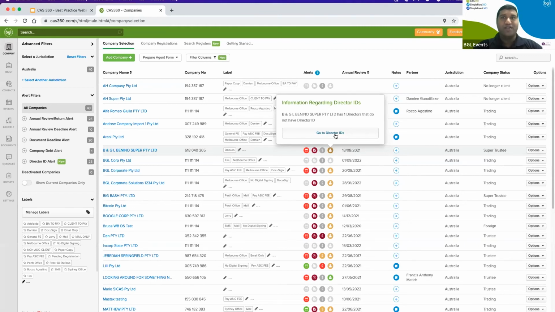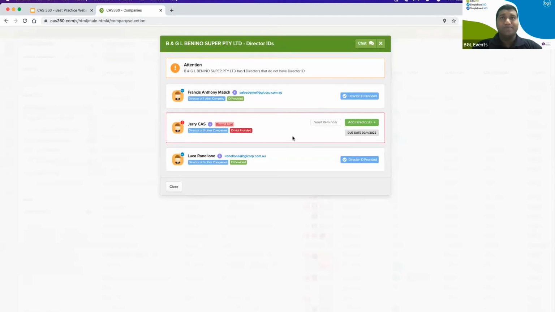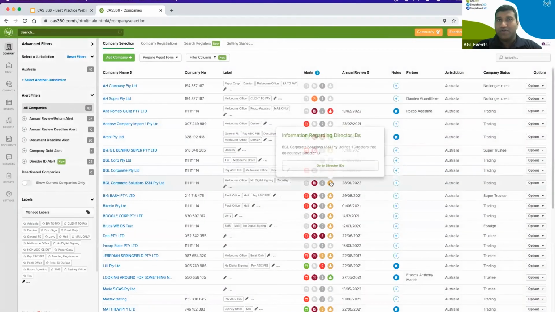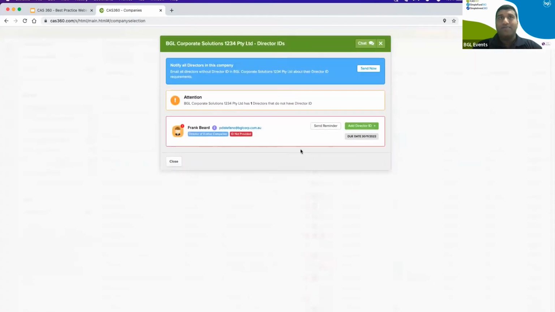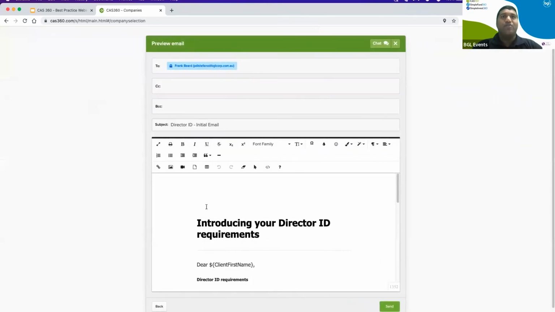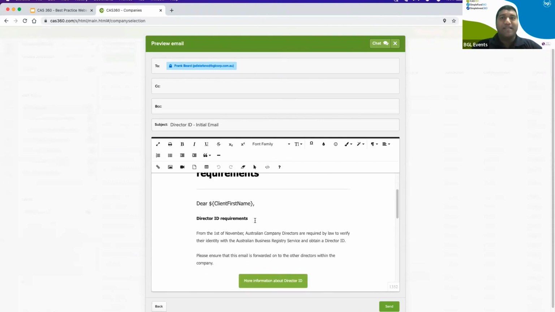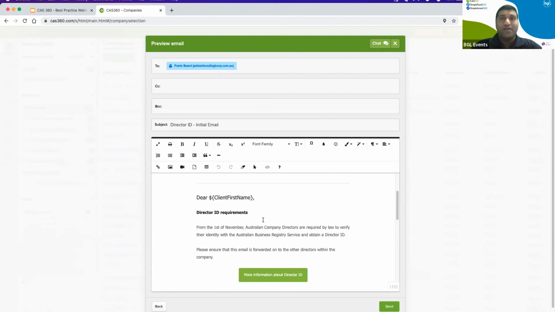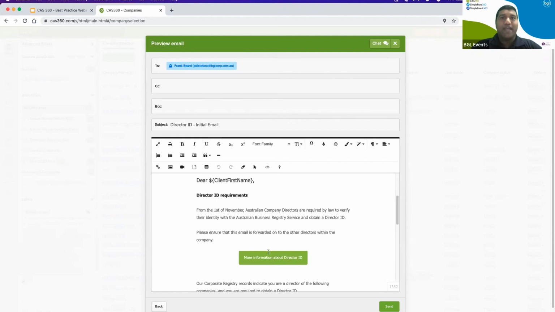So if I go into the director ID alert, for example, just going to go into, yep, it's one of the companies. So within here, we've got the ability to send what we call an initial email, to notify the client and all of the directors about the new changes relating to the director ID requirements. This indicates all of the changes that have occurred and what the client needs to do in order to apply for a director ID.